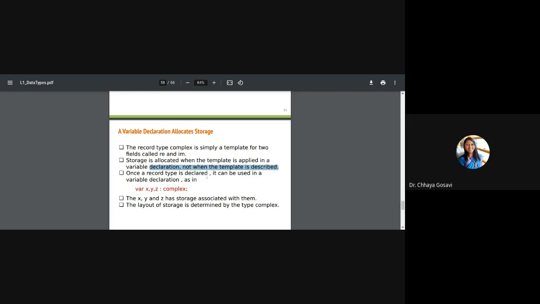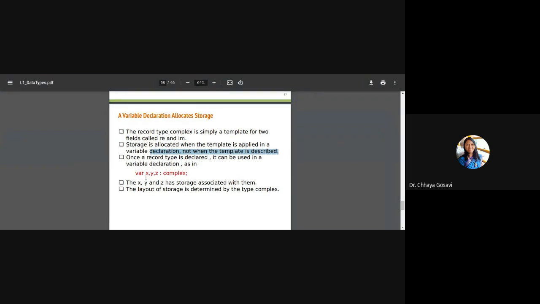Once a record is declared, it can be used in a variable declaration, as in you can define x, y, z as complex. So for x, memory is allocated for real and imaginary. For y, real and imaginary, z, real and imaginary. So x, y, z, these 3 variables are of type complex. Complex is a user-defined data type similar to int, char, float, or real.